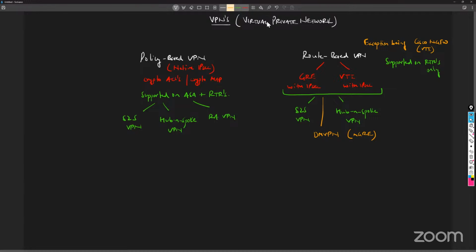Okay, and here when you implement a DMVPN, you are basically implementing a mesh VPN, or you could call it a multi-site VPN.